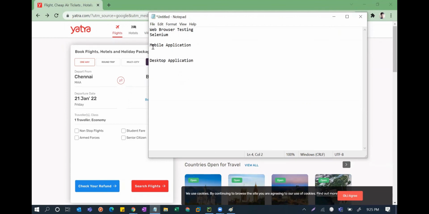What about mobile application testing? We have to use the Appium tool. For desktop application, there are a lot of things. I'll just give one, that is, even Python alone can do it. But there are a lot of applications, like QTP, etc. So what we are going to learn is Selenium web browser testing.